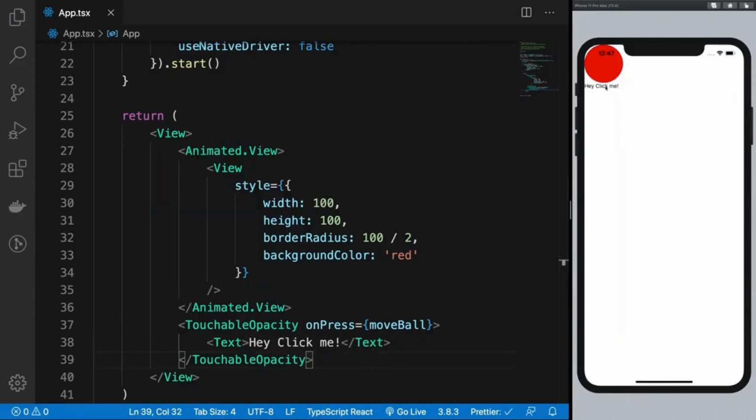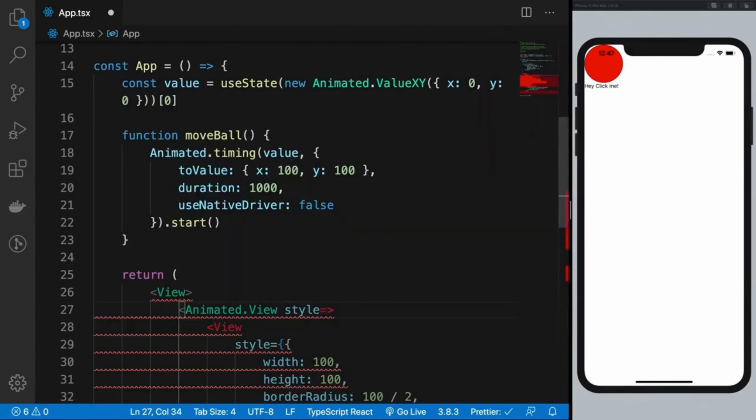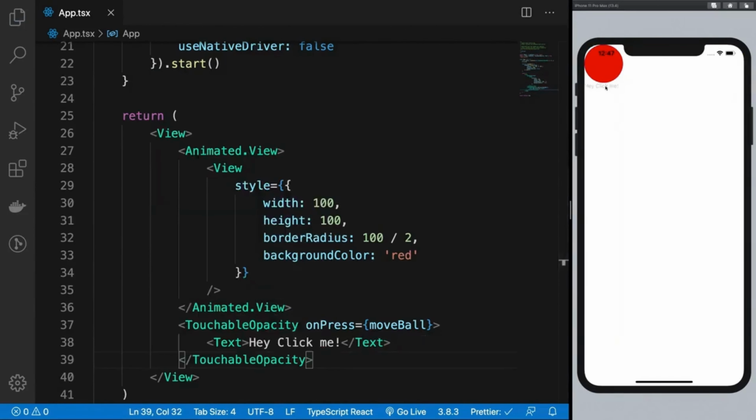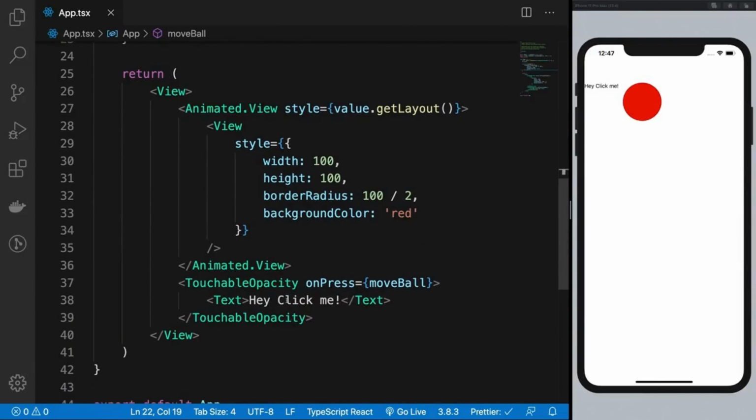So if I click on this now, one last thing, this is embarrassing, is that you need to style this to be value, not getLayout. Right. And now if I refresh this whole thing using a debugger or whatever, and if I click on this, you're gonna see our ball moves a little. So, yeah, that's pretty much the hello world of React Native animations.